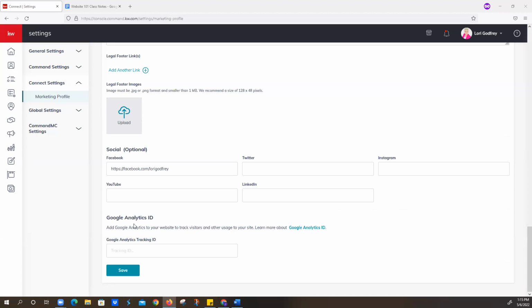And then if you have a Google Analytics ID, you can add that right here. If you're not sure what that is, you can just click on this and it'll walk you through it. Google Analytics basically is a way for you to track who's coming to your page, all the details of that, who's looking and what they're looking at, how they got there, things like that.